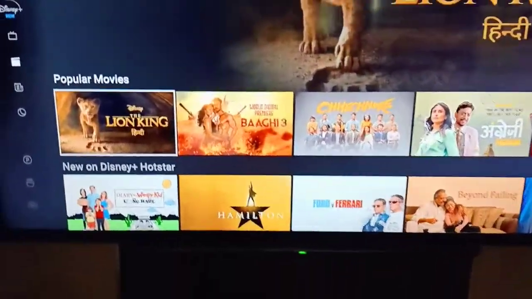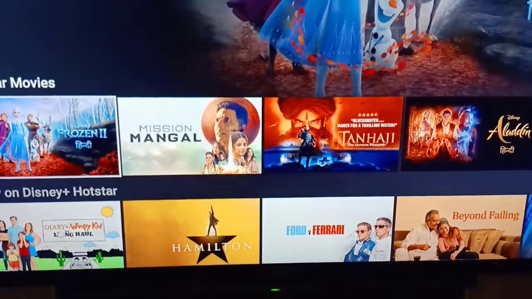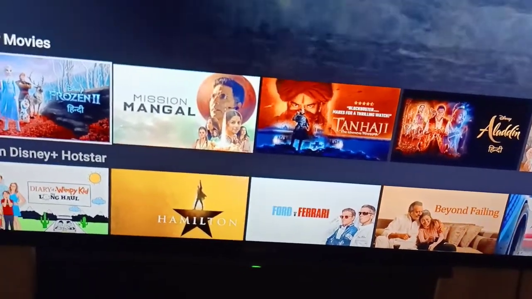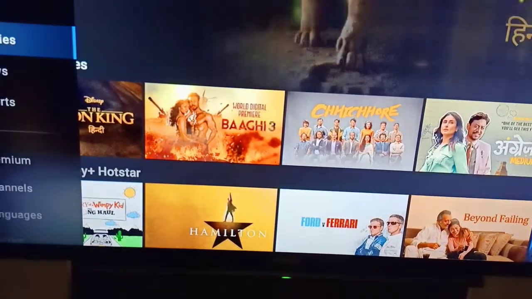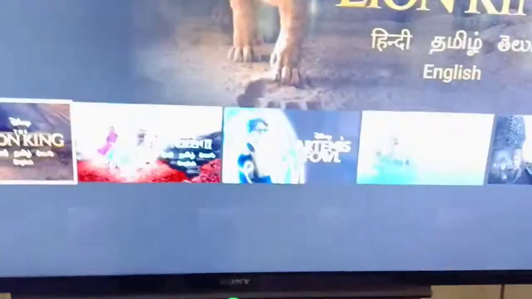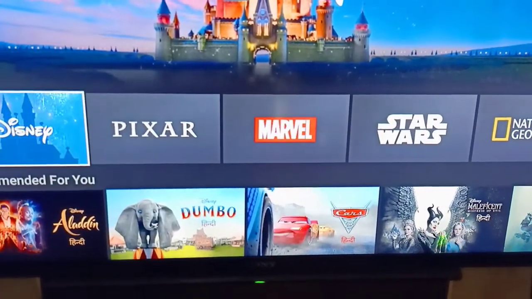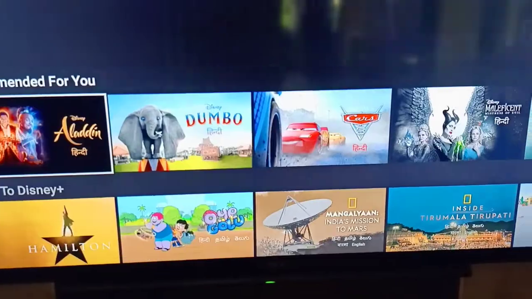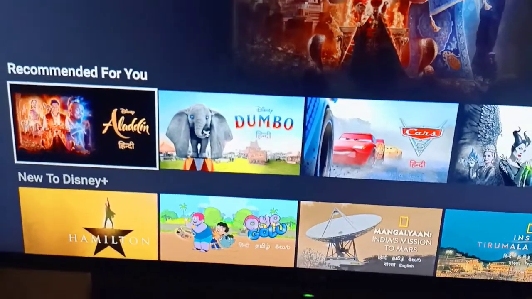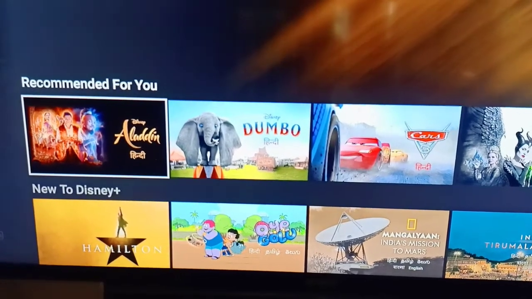These are the popular movies: Lion King, Baghi 3, Chhichhore, Angrezi Medium, Frozen 2. Yes, also Disney Plus Hotstar is there here. Disney Plus. So all the Disney movies will be available. Disney, Marvel, Star Wars, Pixar, all the movies will be available. You just have to become a Hotstar Premium member or Hotstar VIP.